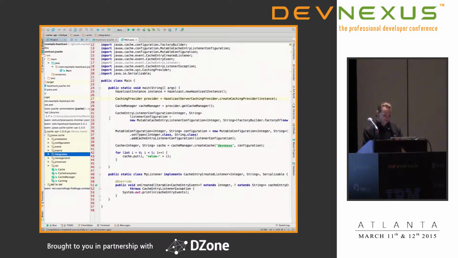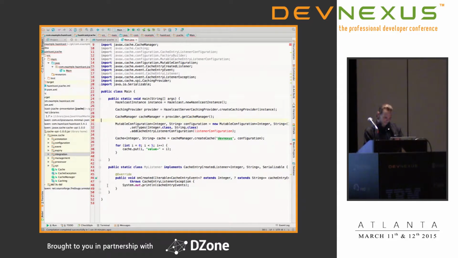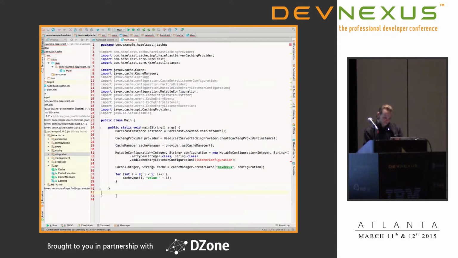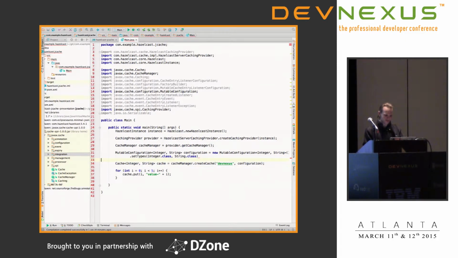So let's see what else do we have. Let's remove the entry listener again. Can you show a write-through cache? Yeah, exactly. That was my next idea.